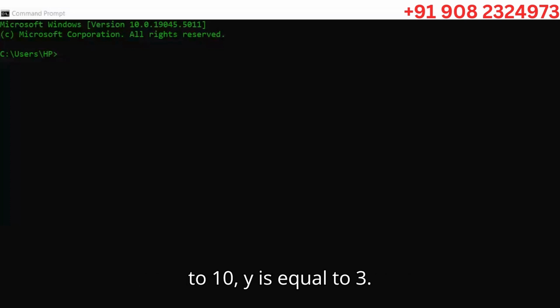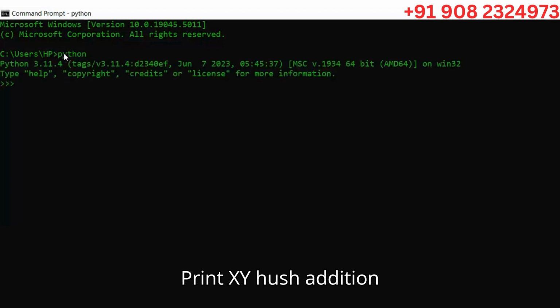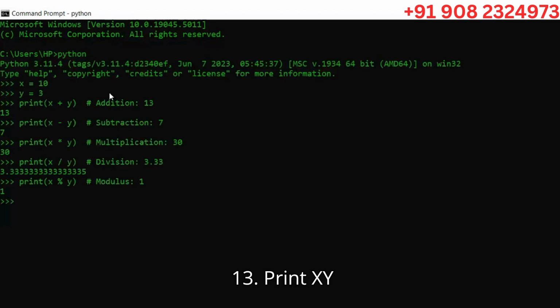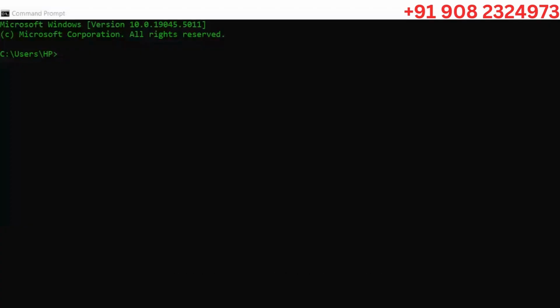x = 10. y = 3. print(x + y) # addition, 13. print(x - y) # subtraction, 7. print(x * y) # multiplication, 30. print(x / y) # division, 3.33. print(x % y) # modulus, 1.